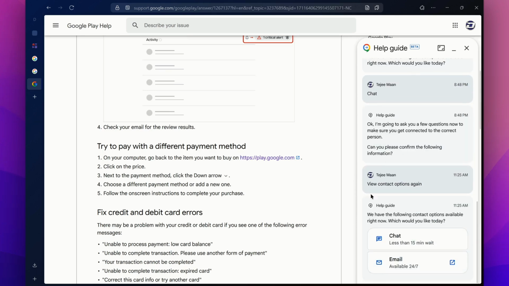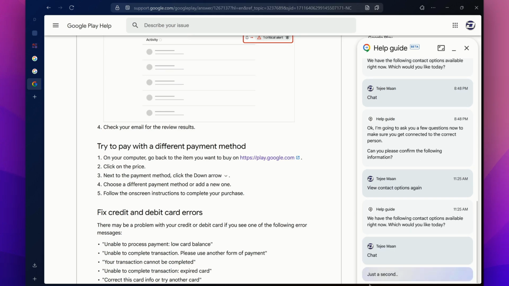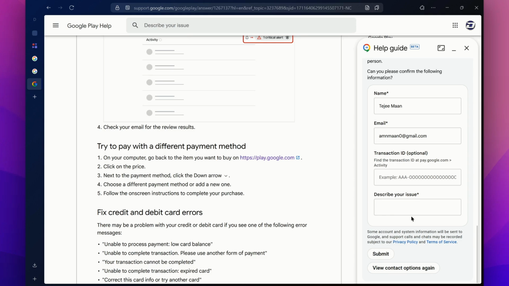Then you just have to simply use the option to send back the Google support. You can use the email option and the chat option, but in my experience, the chat option is much better. You will get a response within 15 minutes. So just simply select the chat option and then they will connect you to a support agent.